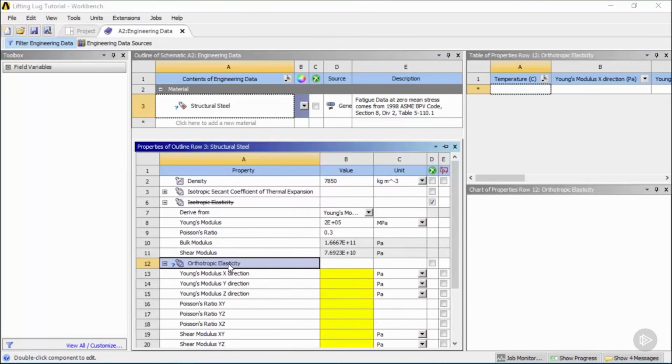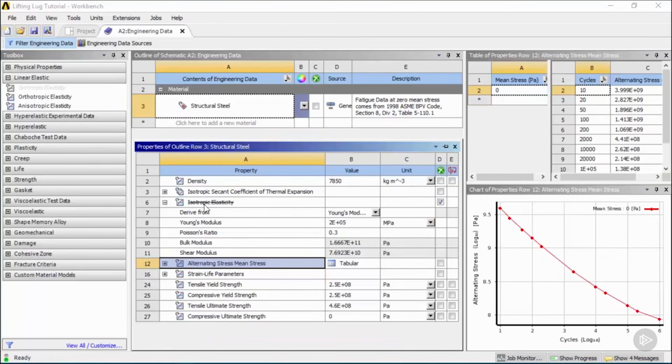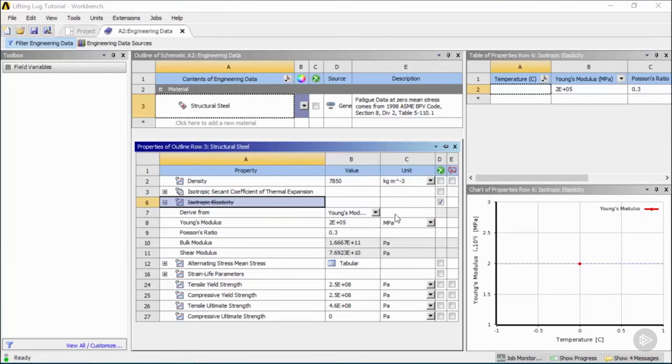So let's go ahead and remove this by right-clicking and deleting it. And then let's unsuppress the isotropic elasticity using this column here. By default, if you add in a new material, Ansys will suppress it, but we now want to unsuppress it to get it back. So let's click on that. Now you can see the line is undone in this, and so that means it's unsuppressed.